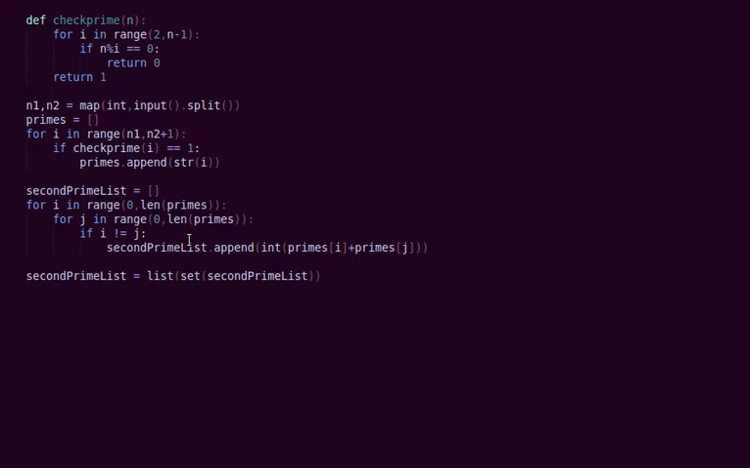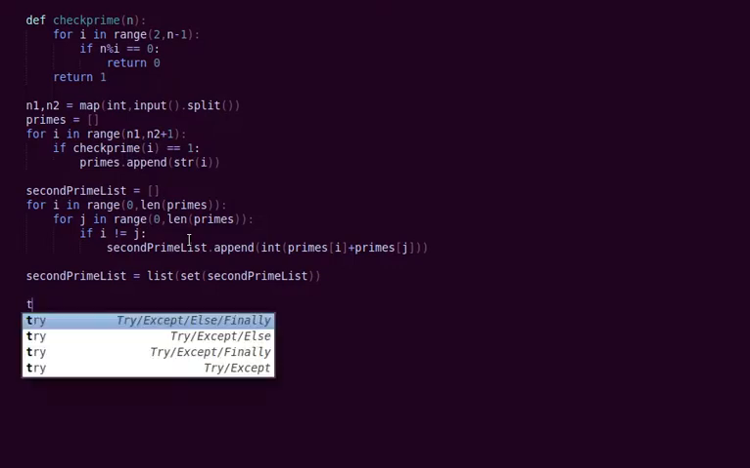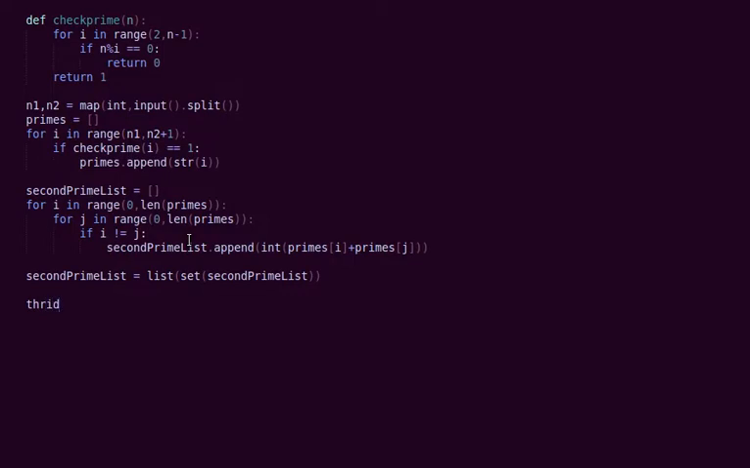Now to extract the primes from the second prime list, it's very simple. We'll just repeat the process that we have done in the above code. Now we will take another list, the third prime list. In this list, we need to append all the primes that are in the second prime list. So for i in second prime list, where i will represent each and every value present in the second prime list for each iteration.